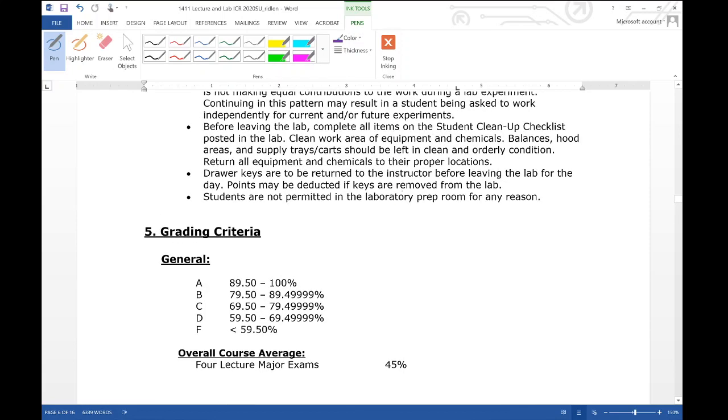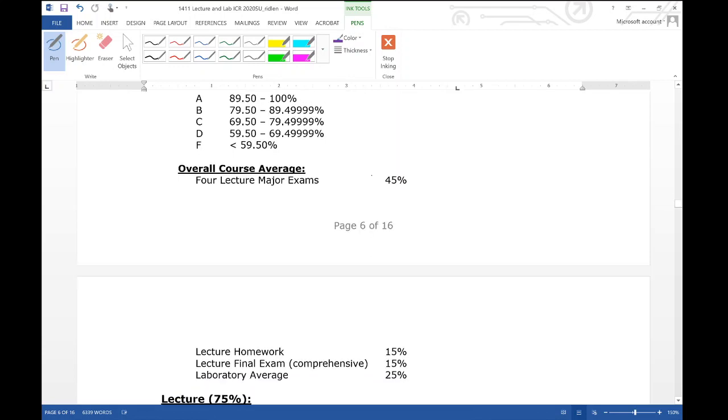In terms of grading criteria, so this is what everybody wants to know, right? So just a basic A, B, C, D, F scale, 89.5 and above will be an A, etc. So pretty much standard course stuff. In terms of how I'm going to find your grade, we're going to have 4 lecture exams. Those will be 45%, so close to the majority of your grade. Then you'll have your lecture homework, that's the Sapling. You'll have a final exam, and then we'll have your lab. All those things together will make up how I'm going to find your grade.